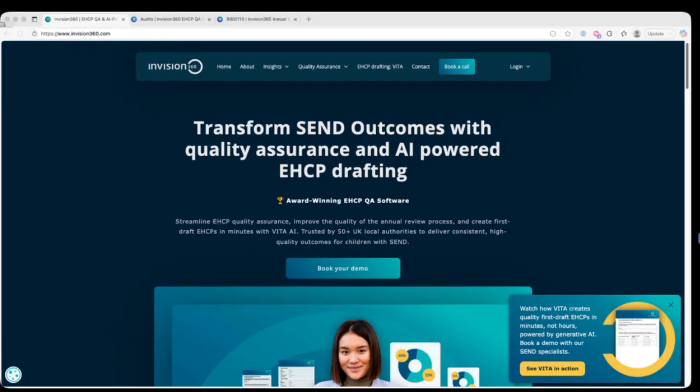So let's get started. Once your account's been created by your LA's admin, you'll receive an email invitation with a link to log in and create your account. Anytime an audit's assigned to you, you'll also get an email, and this one will have a link directly to the audit ready for you to get started on auditing your EHCP or annual review.